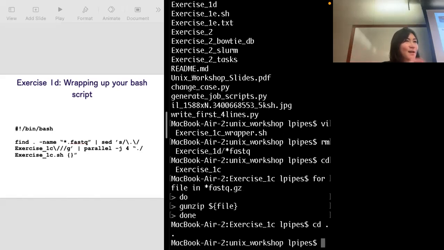So we have the 1c unzipped, and then we can run our wrapper command to run all the jobs in parallel, four at a time, and getting a file for benchmarking and our standard out and standard error log files. So we'll run the exercise 1C wrapper.